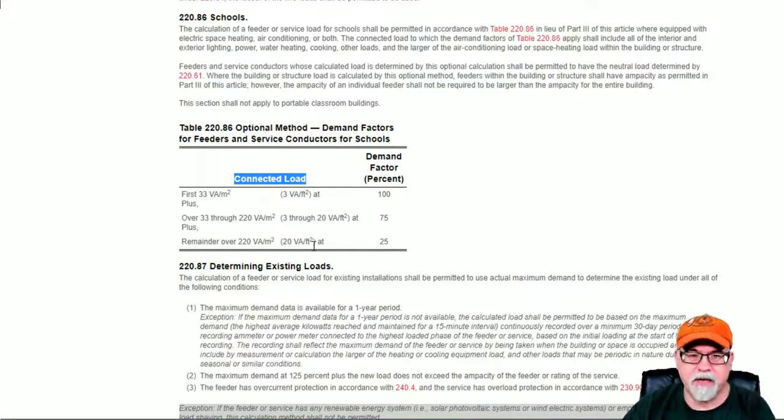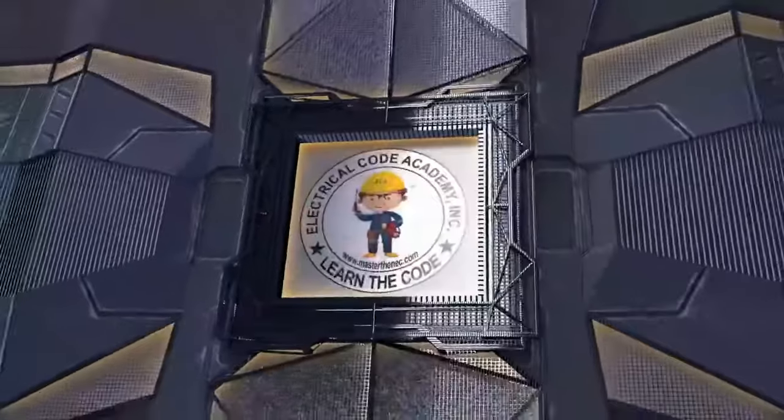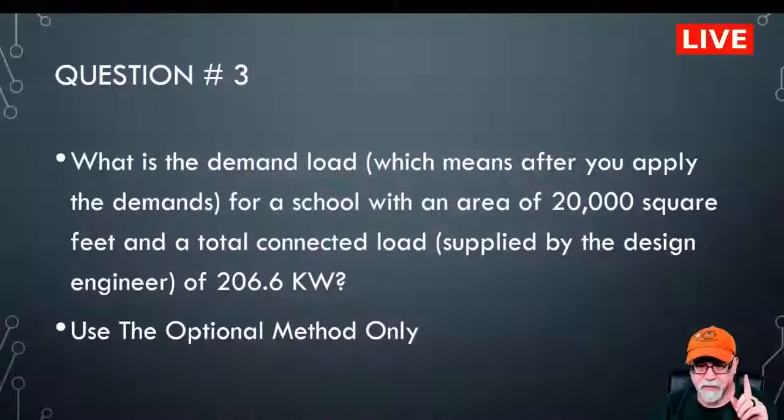That's the remainder, okay? So the first 3 VA, 100%. Over 3, up through 20, 75%. And the remainder over 20 at 25%. Now, you're thinking, what values am I taking? Am I taking the demand value, or how do I do this math? Don't worry, we're going to show you. But remember how we're applying these percentages now.